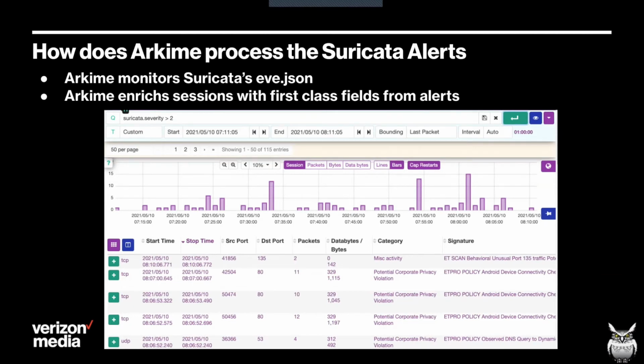You have a graph showing you when they're firing, and then we can open them up and see what they look like. All the fields are first-class fields, so anything that comes into Arkime from Suricata can be searched just like any other field.